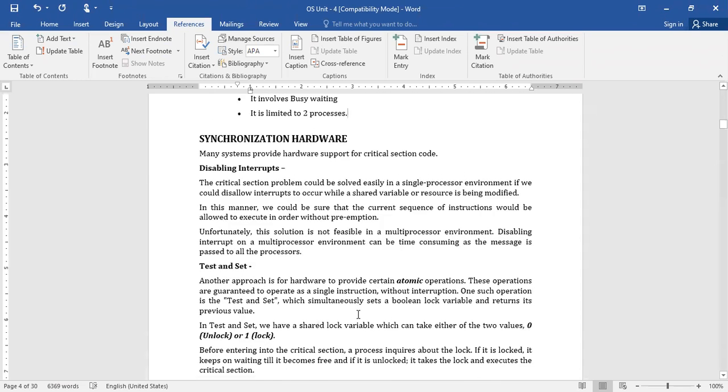Okay, so not only software, it is also possible to develop the solutions using hardware components also.